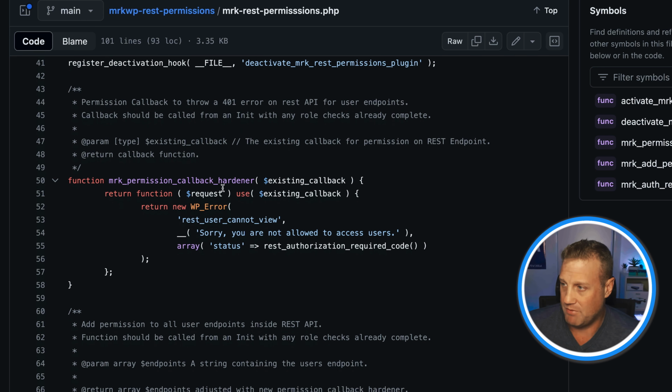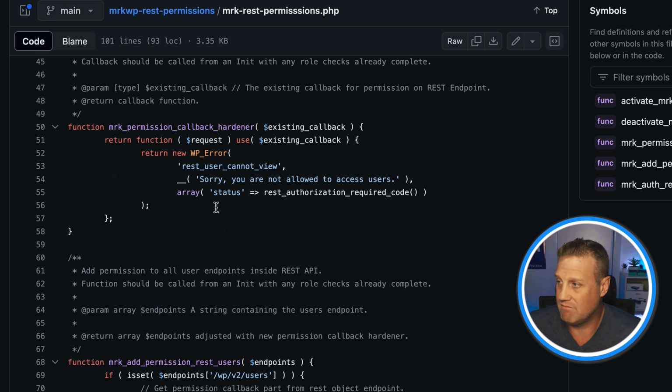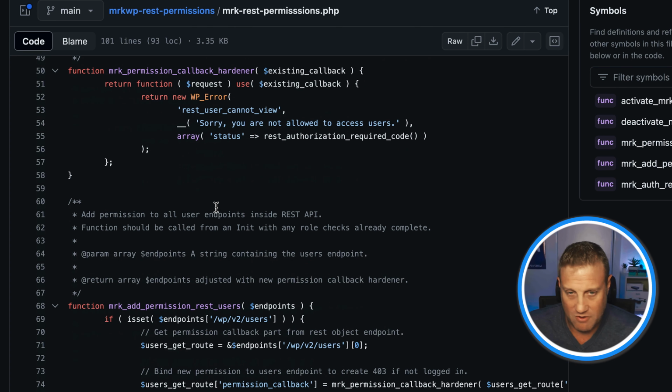Here we've got a permission callback, and all it does is say, for any particular REST endpoint that you want, you're not allowed to authenticate; you can chuck this on the end of it. That's all it does. We're going to use this function over and over for any REST API endpoints that we want to callback harden. All this does is take the existing callback, look at the request, and throw a new WP error. That's it. It's a bit ugly, but it works.